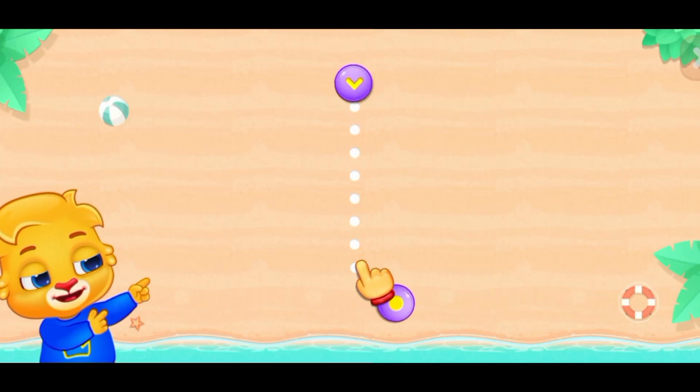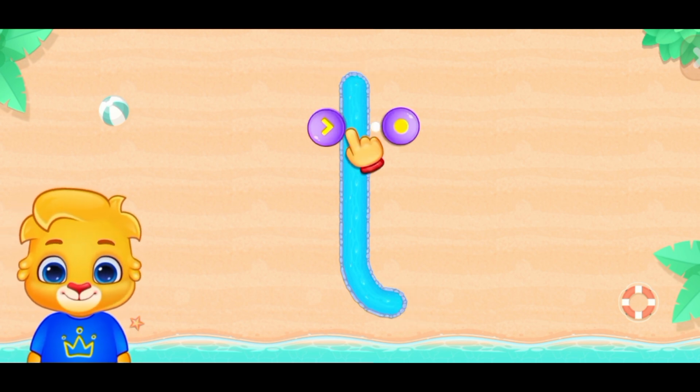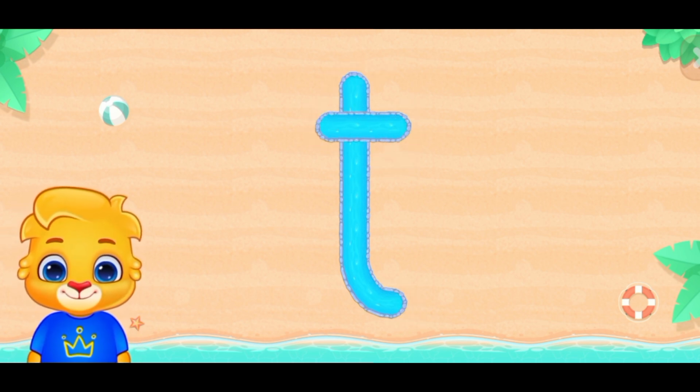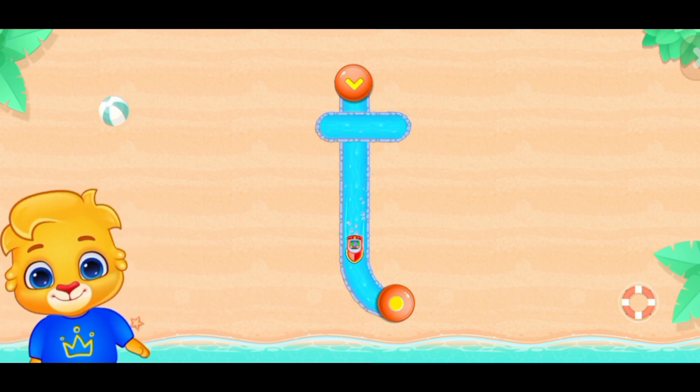Let's trace the letter T. Wow! T is for turtle. Splash, splash!